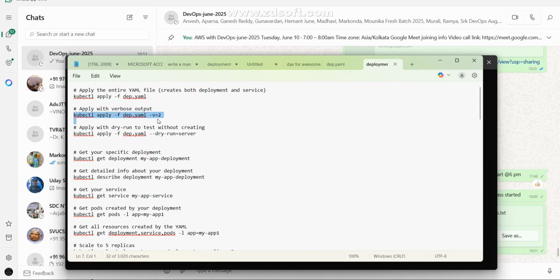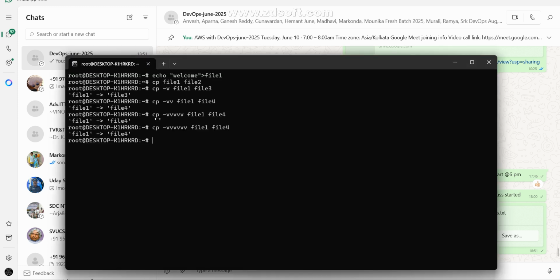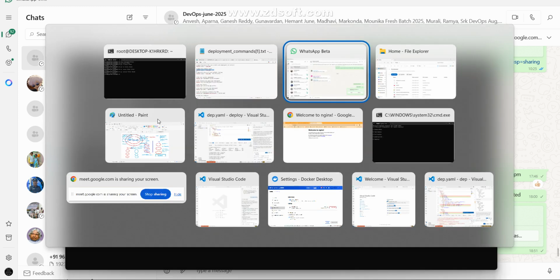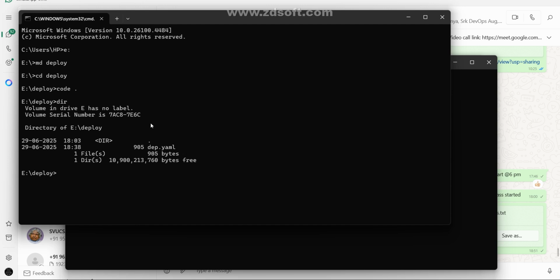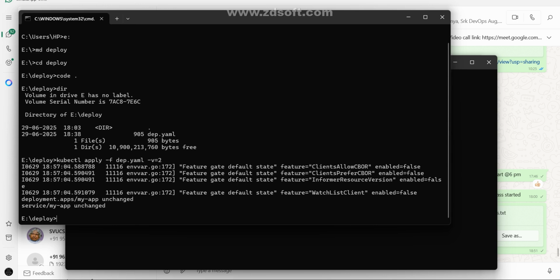Same, copy. I am copying for clarity, Control C. I may go to the command prompt. I am here only, right? DIR. You may be able to see our deployment file, deployment verbose 2. See, it is giving a little information, yes or no? See, check it, read it. Something like feature gates default state, maybe feature watch list client enabled false. Some information it will give. Whether it is useful or not, leave it.